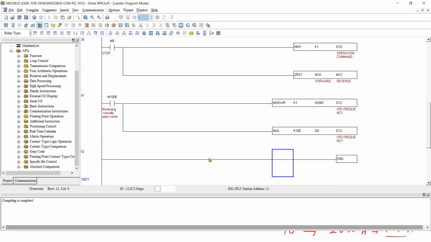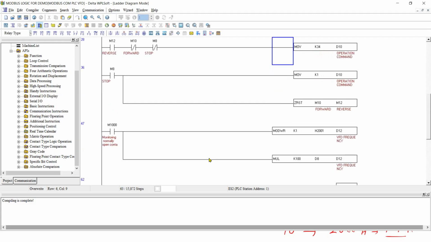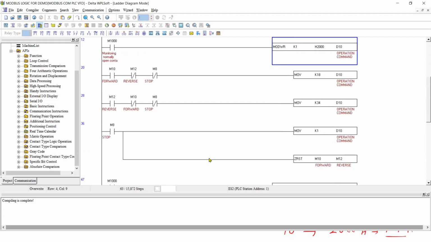So it was all about the Modbus program for the PLC to communicate between the Delta PLC and Delta VFD. I will send you this PLC program, and you can use this PLC program for Modbus communication programming.